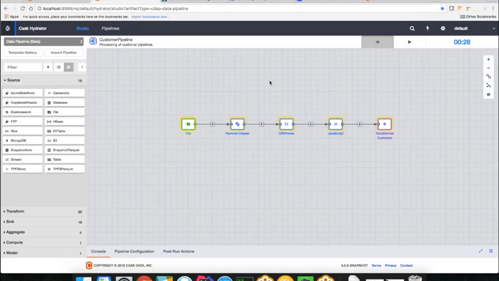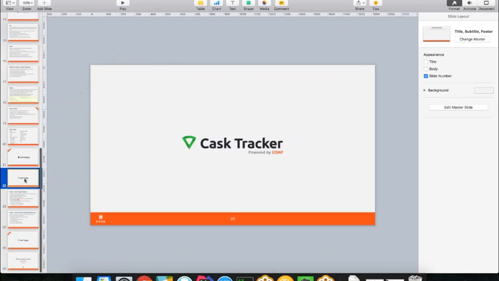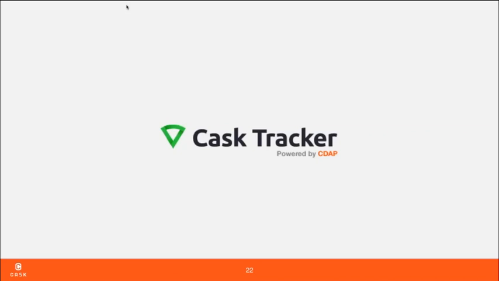So that is the basic capability that we have added into the tracker, and will be Hydrator for preview, and we'll be adding a lot more capabilities in the upcoming release for this. So now I'm going to switch back into the presentation mode and talk about the last item here, which is the tracker.